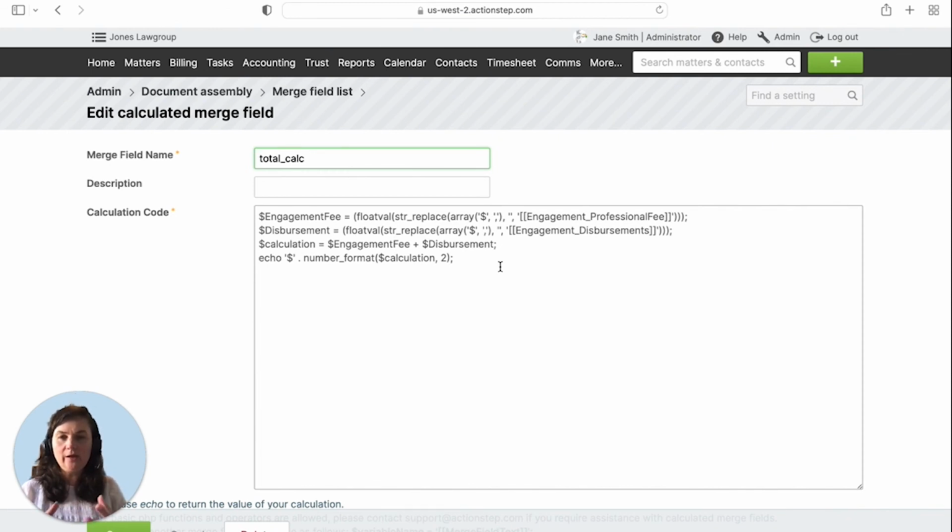So essentially what we've done here is, because it is currency, we've removed the currency to make them normal numbers from these custom data fields, and then we've added them together. And echo is what we show on the screen, so we want to show the total, but we want to show it in that currency format. Now all of this is in the user guide to help you as well.